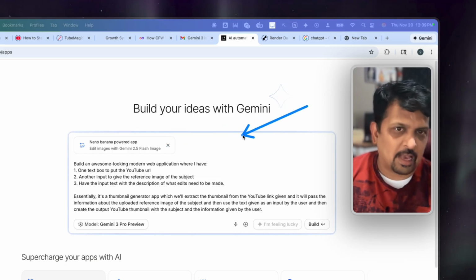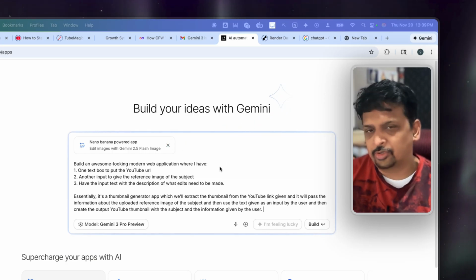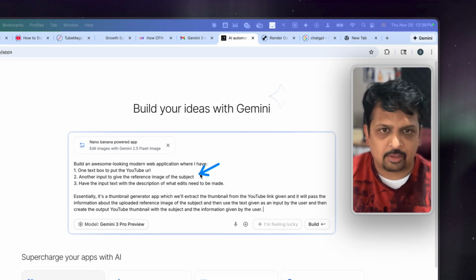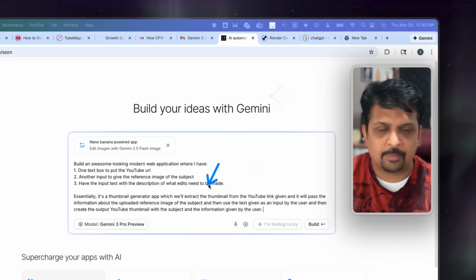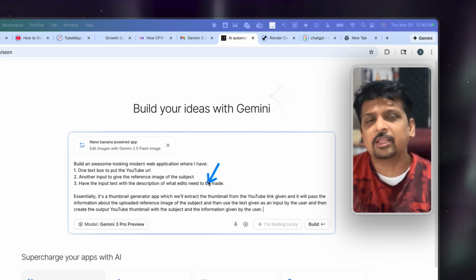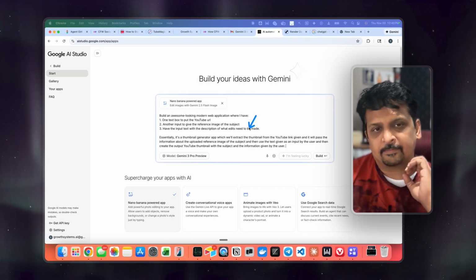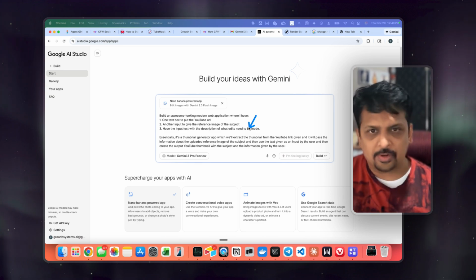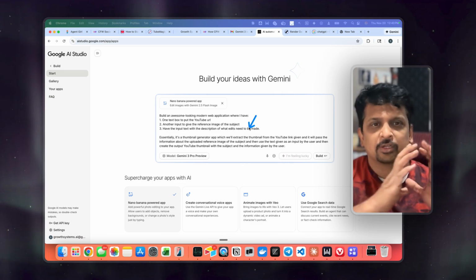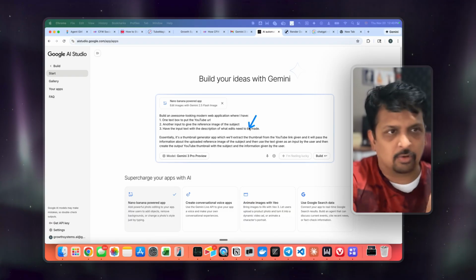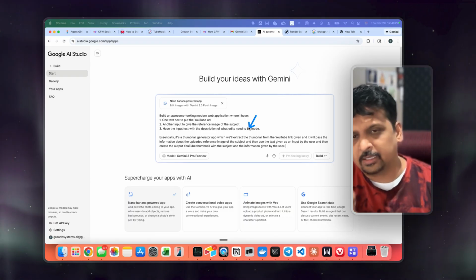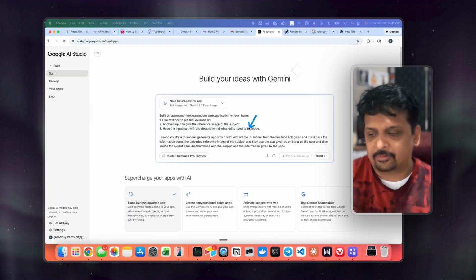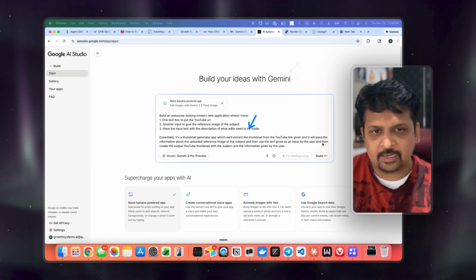The context of this app is it should take the YouTube URL, it should take a reference image of the subject, which could be myself, and it should take some input description that I would give. It's a web application and it should be able to create a YouTube thumbnail for my videos. So the idea is, guys, you check what YouTube thumbnails are going viral, you pick that, you edit it, put your face on top of it, and then publish it, right? That's pretty much it. Let's see if this can really do that.